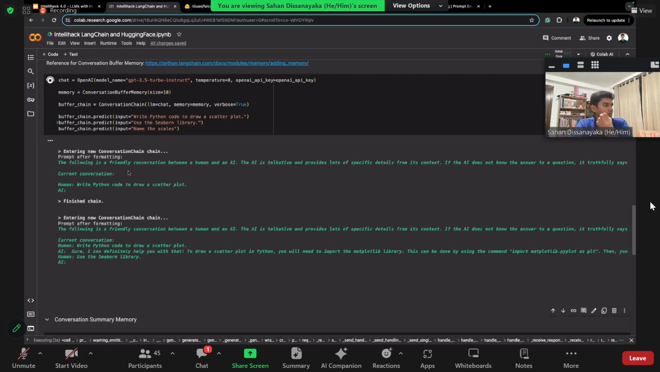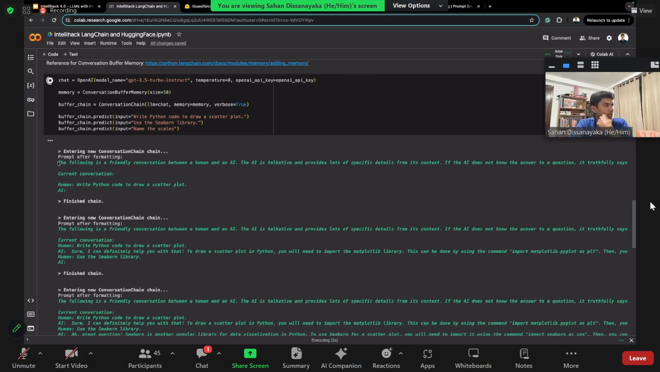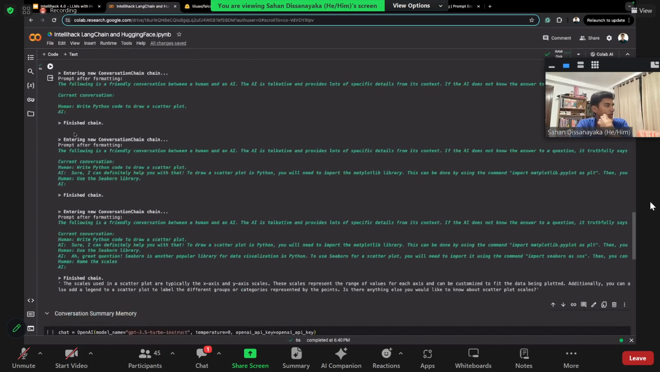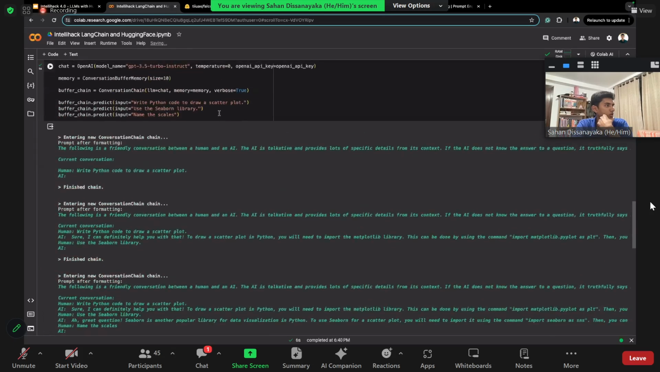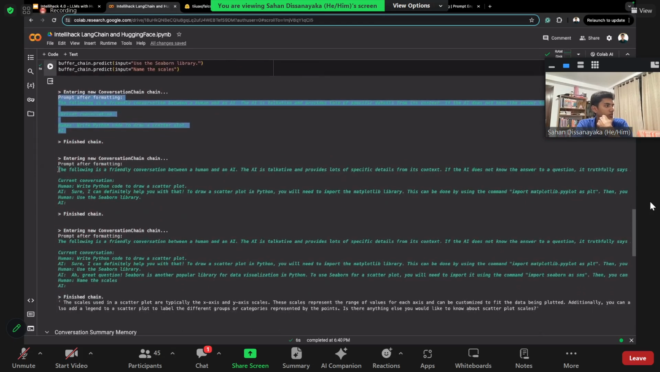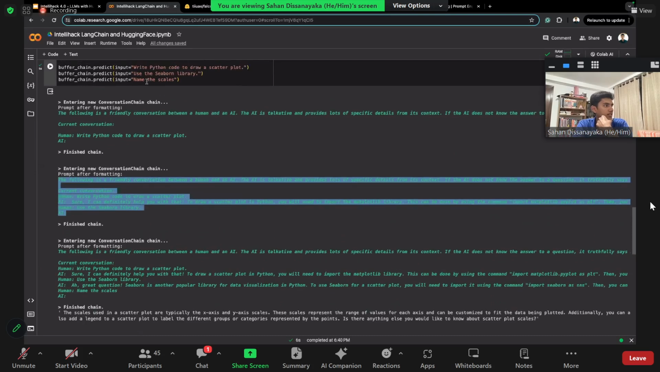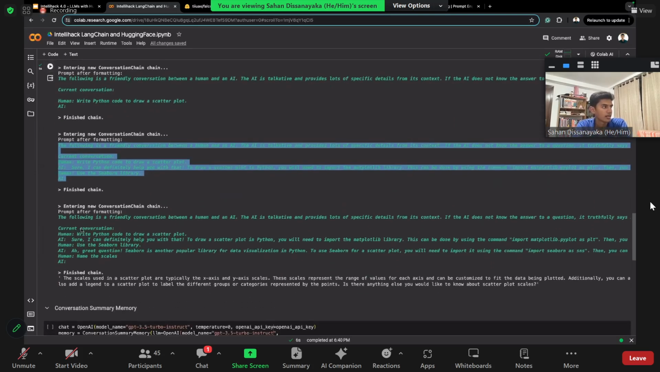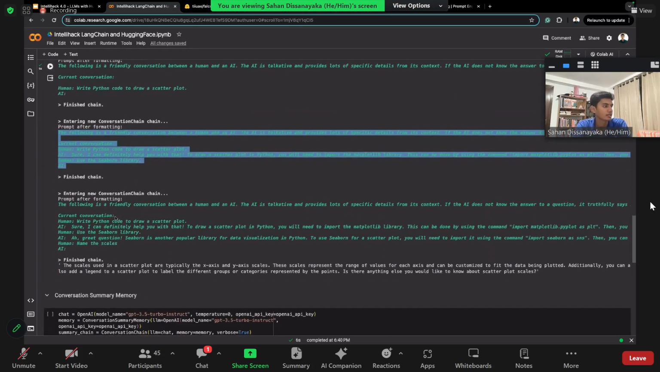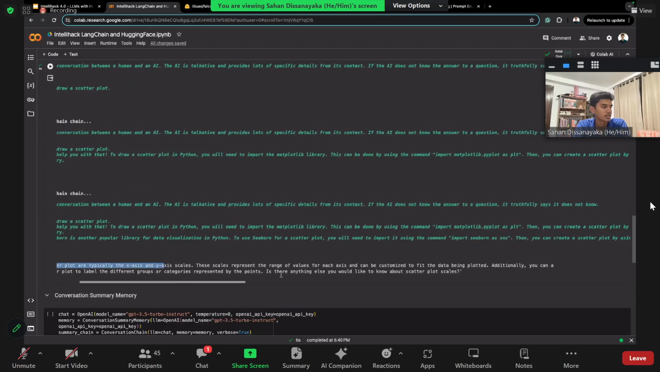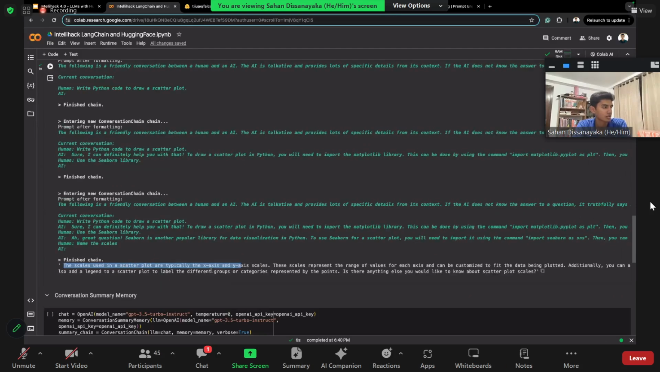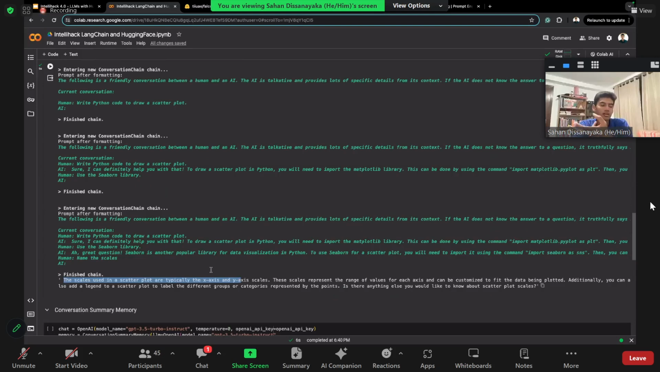So you can see it's starting from here. This is the first prompt, write Python code to draw a scatter plot. This is that part. The chain is finished, and then it goes to the second part, where we assist the LLM to use Seaborn. And then we assist it to name the scales. After that we got the answer: the scales used in a scatter plot are typically the x-axis and y-axis. The scales represent the ranges of values and a lot of other information. So that's how you summarize the information.